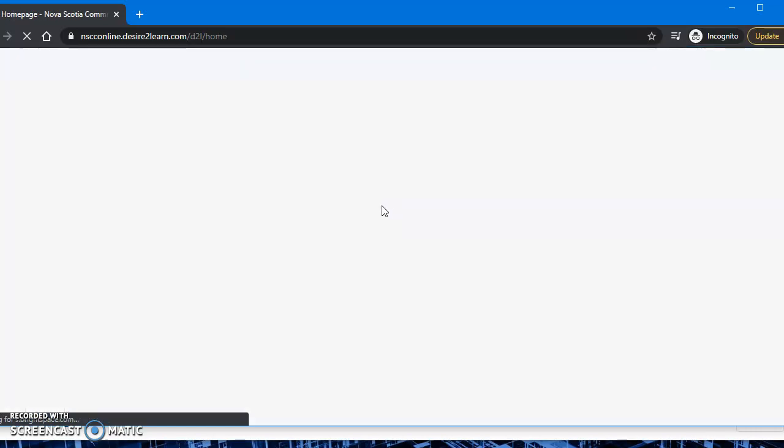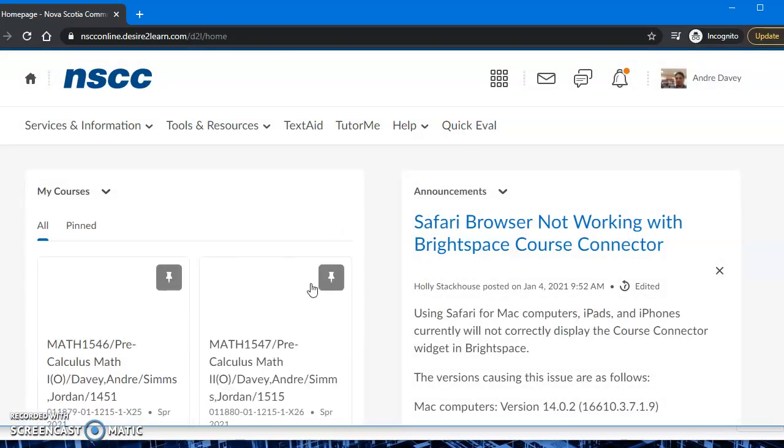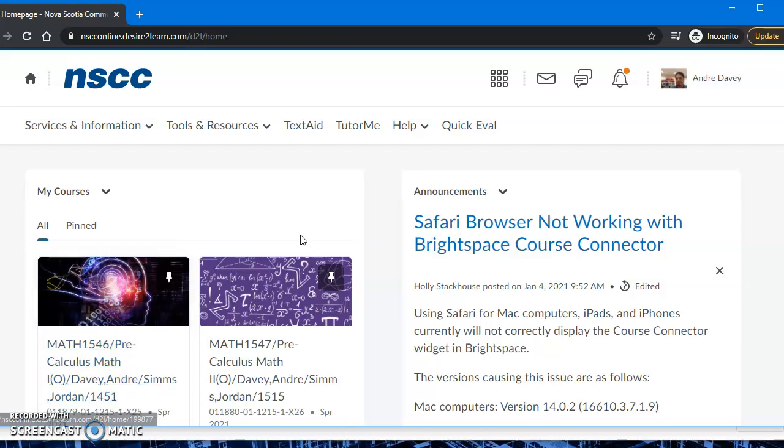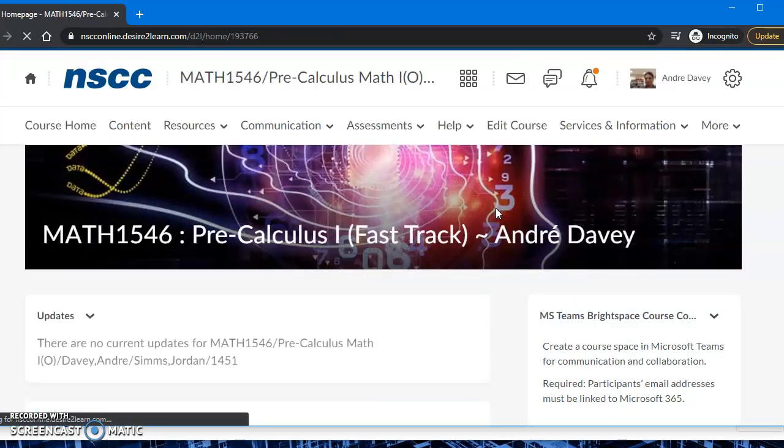Once you're in, it'll take you to your course home pages. You'll see all the courses you're enrolled in, one of which will be Math 1546. You'll see my name at the front. I'll be the lead. Jordan Sims is the one who designed the course, and he's the one to thank for all the great things that we have on Brightspace. So let's take a look at that by clicking on it. It'll take us to the course homepage.